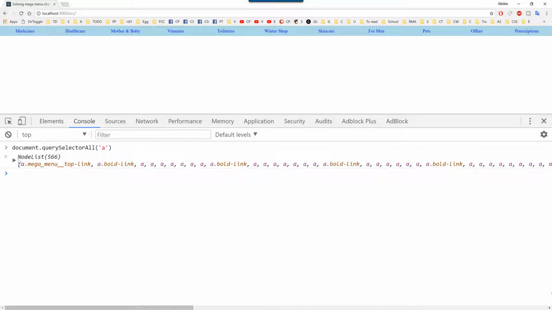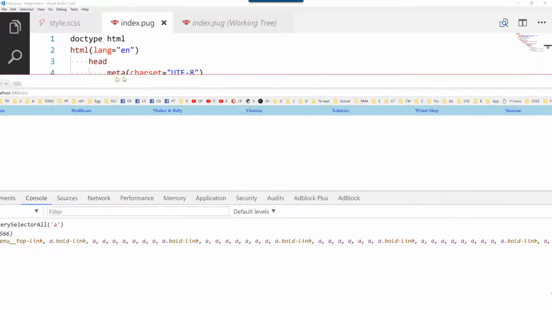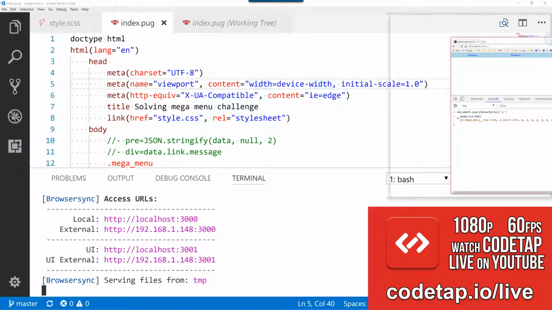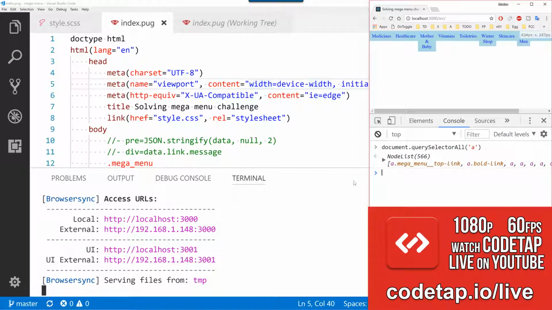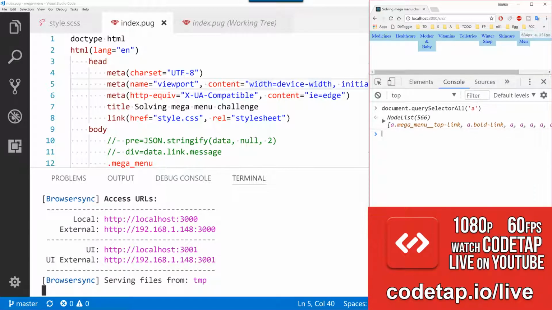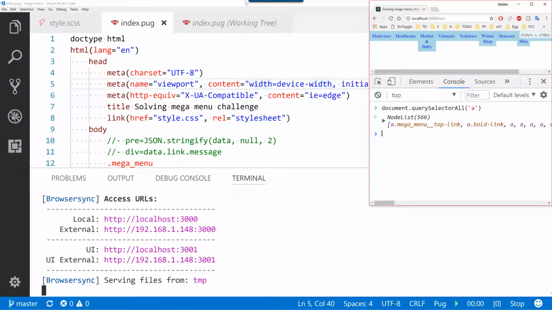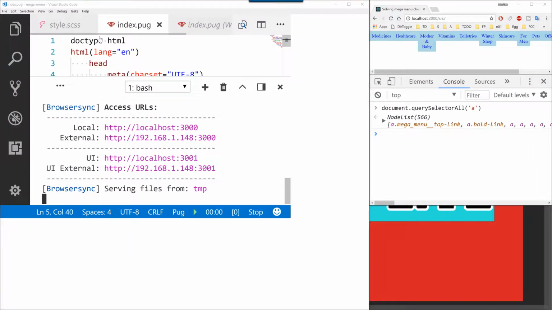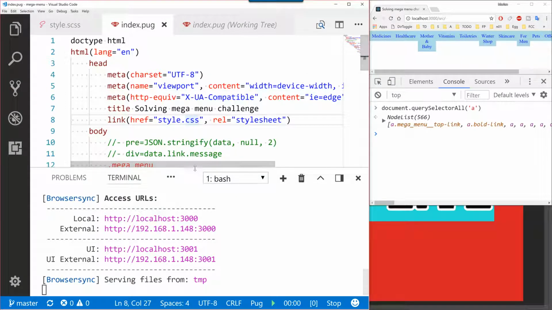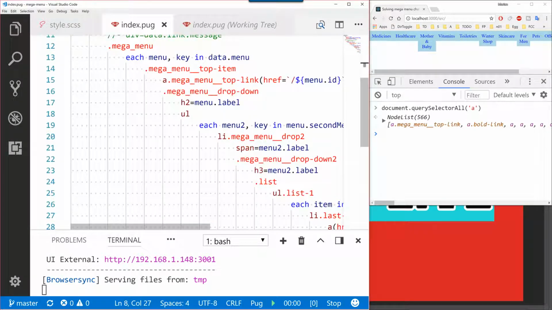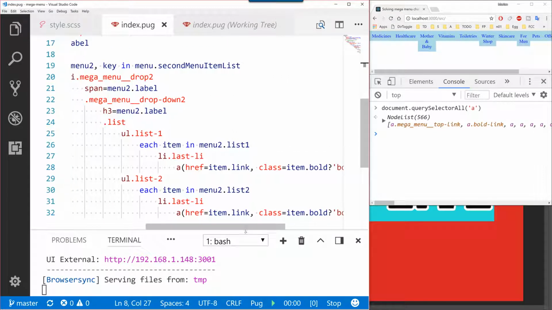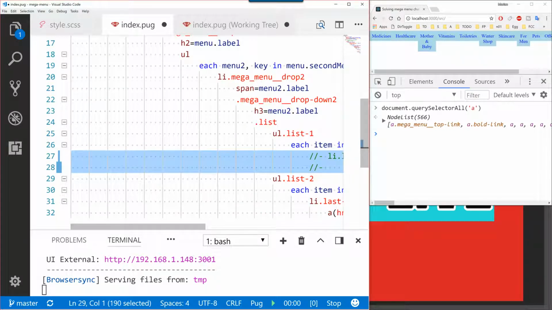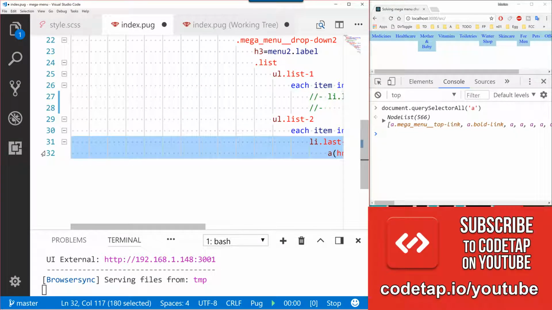Okay, so let's bring this over here, resize it nicely so everyone can see. That should be it. Then our editor over here. And now let's go into our menu. So what we want to do is comment out those links. So we don't want to print them. So those links and those links.